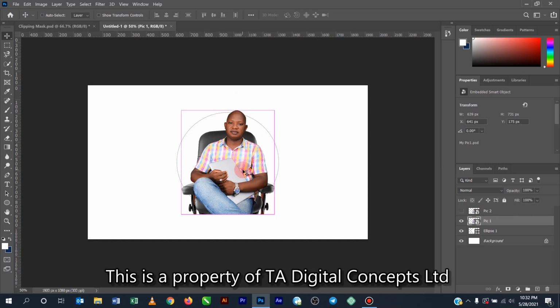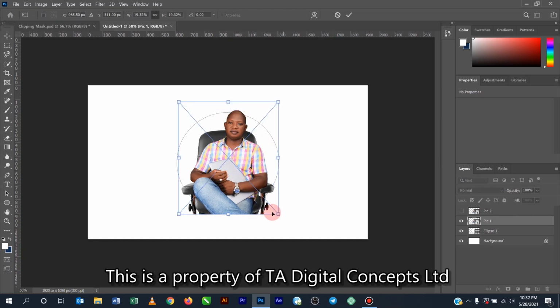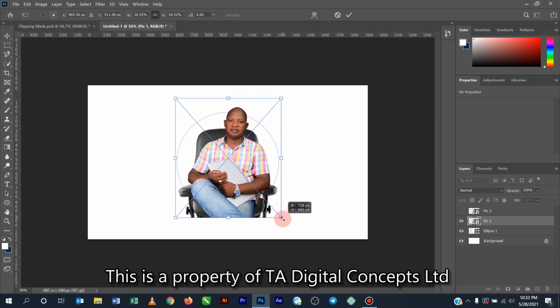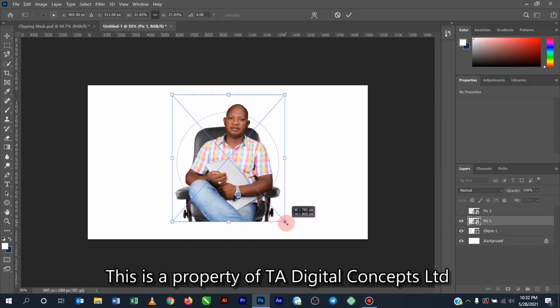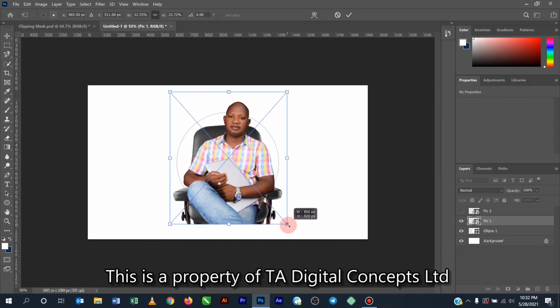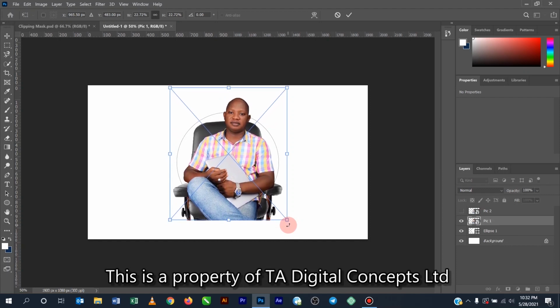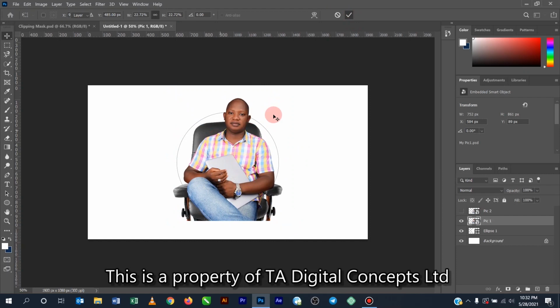So we use Control T to transform it, so we can have this bounding box around it. We hold our Alt key to click and expand it a little bit. So maybe if I want the head to be that far, which I think is okay. All right, so I can use the arrow keys to push it up a little bit. If this is okay for me or for you, then we are good to go.